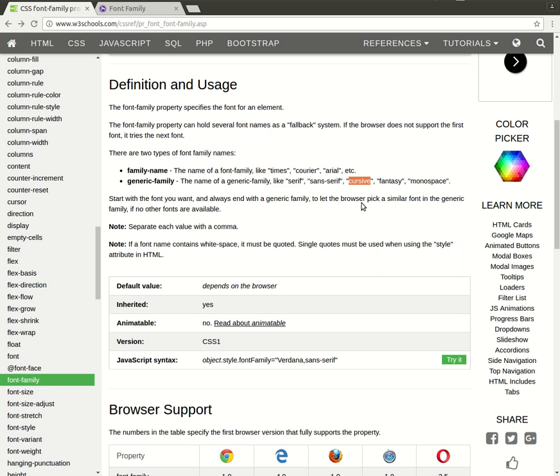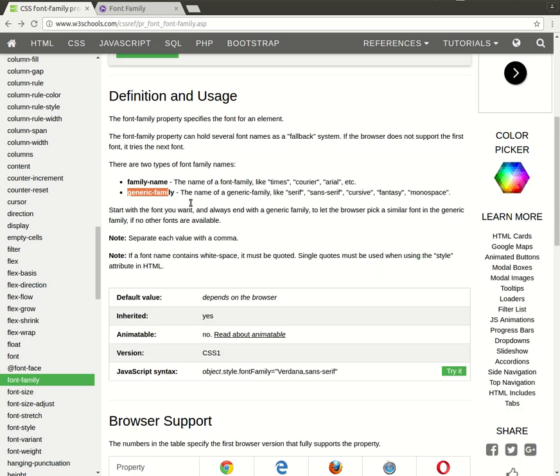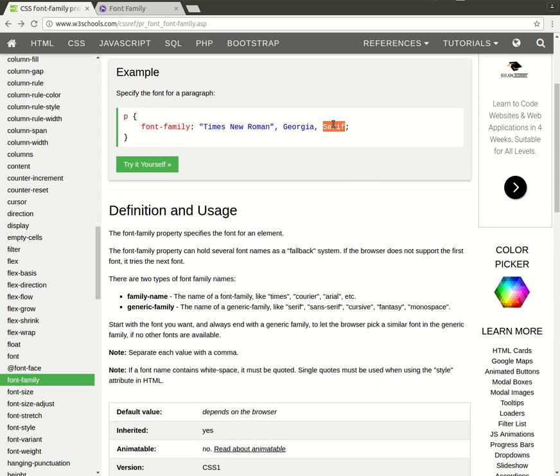Okay, so let us experiment a little bit with this. Where would you use a generic family? Normally as the last font in the list of the available fonts, because then if your browser doesn't have Times New Roman or Georgia, it will pick one from that category of fonts on your machine. So you're sure to have at least one font within the serif category on your machine.